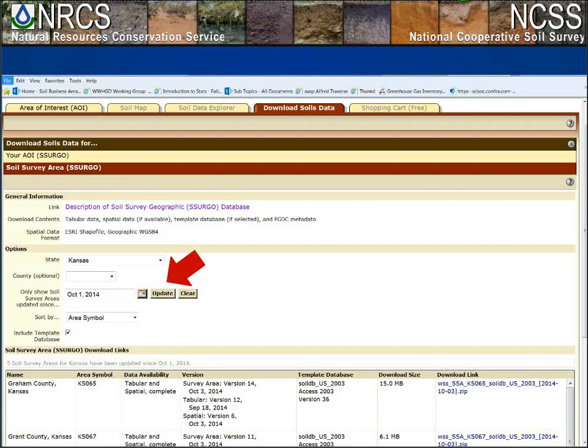This is actually the Download Soils Data page on Web Soil Survey, and you can see that there's several things that you can enter. You can change the name of the state that you want to download. You can change the date for the downloads. If you want to filter out and only display some of the newer surveys, you can change the date in the date field. And you can also change the sort order, whether you sort it by area symbol alphabetically or by date or by name.